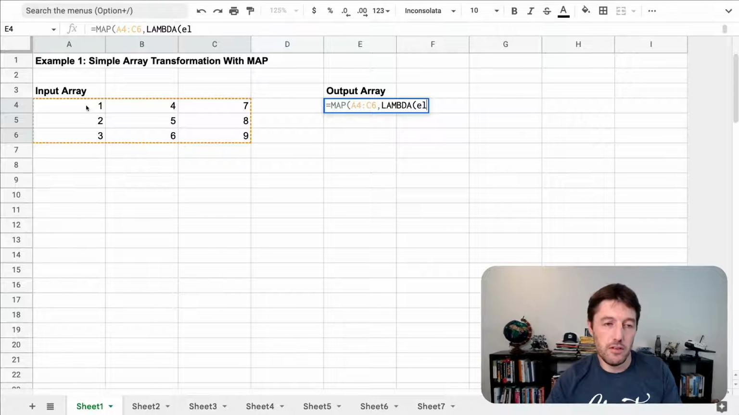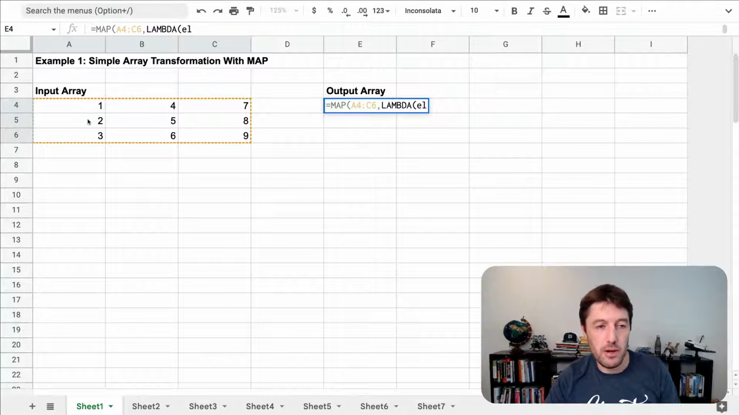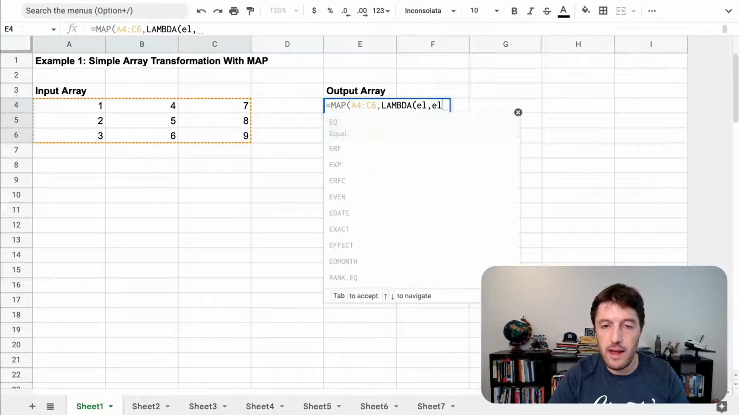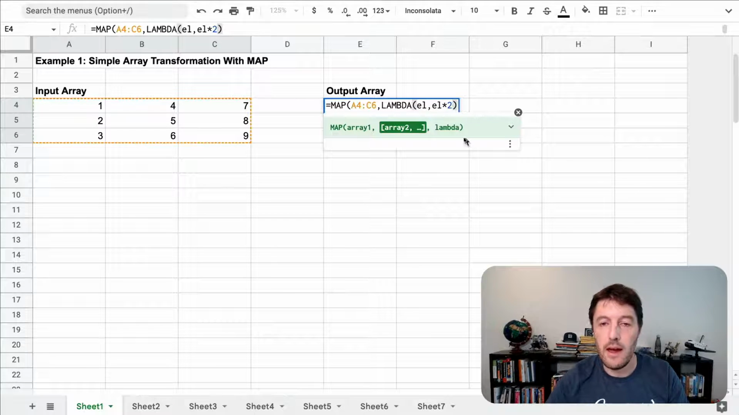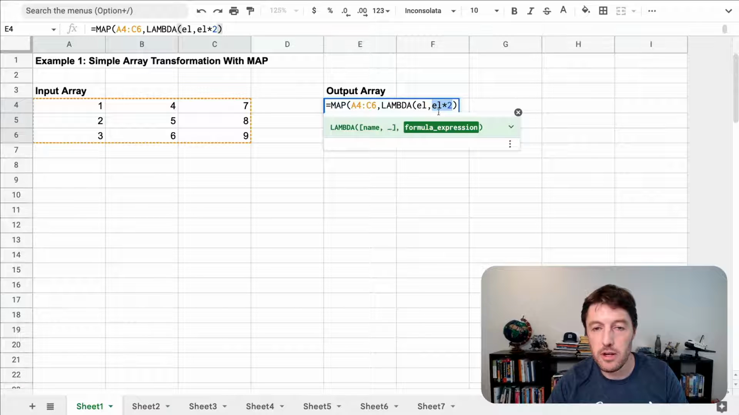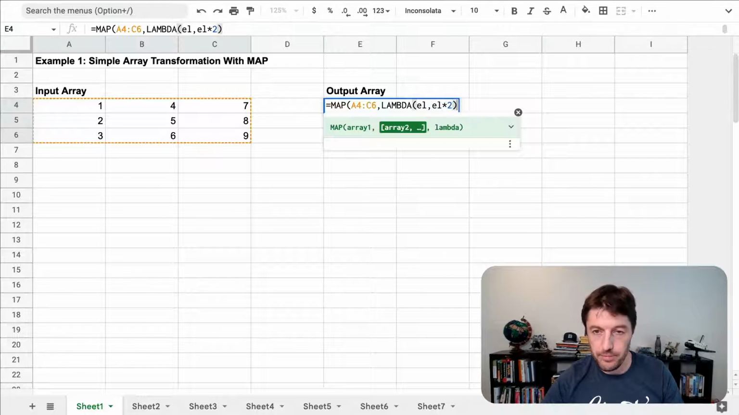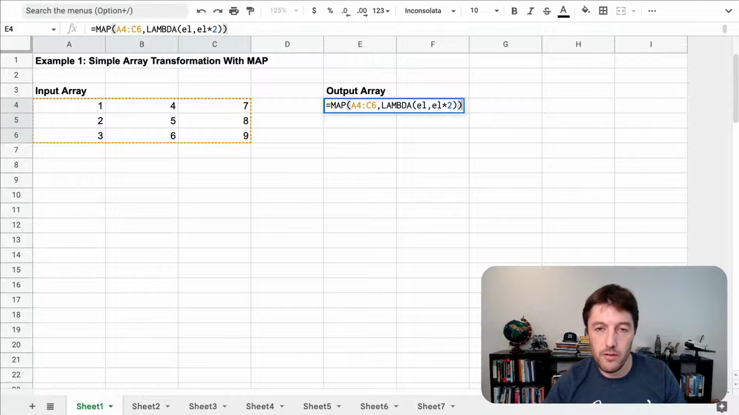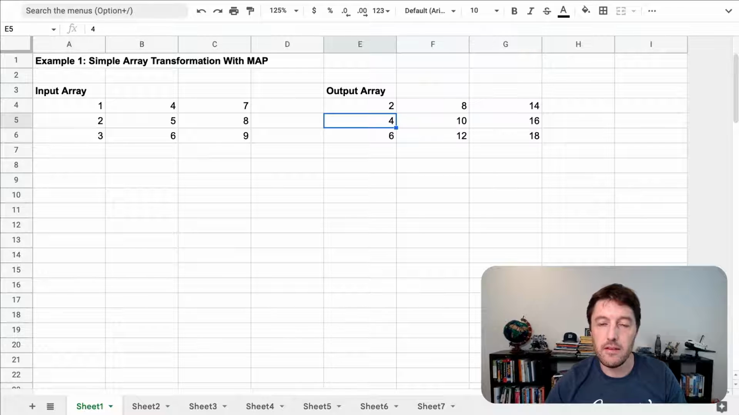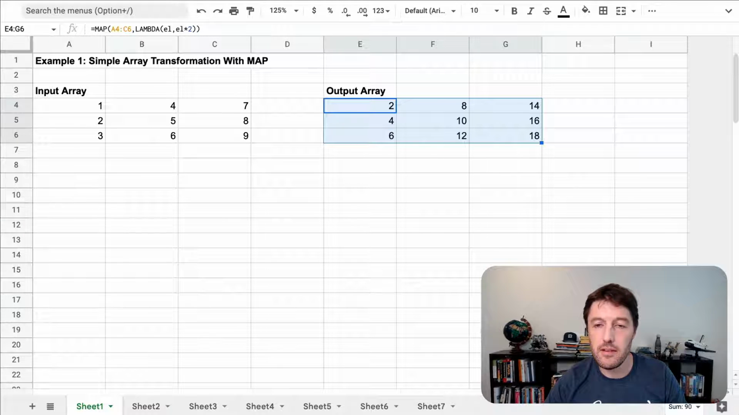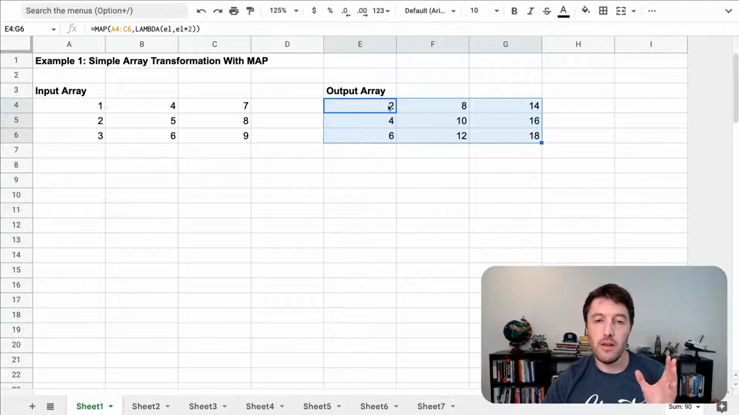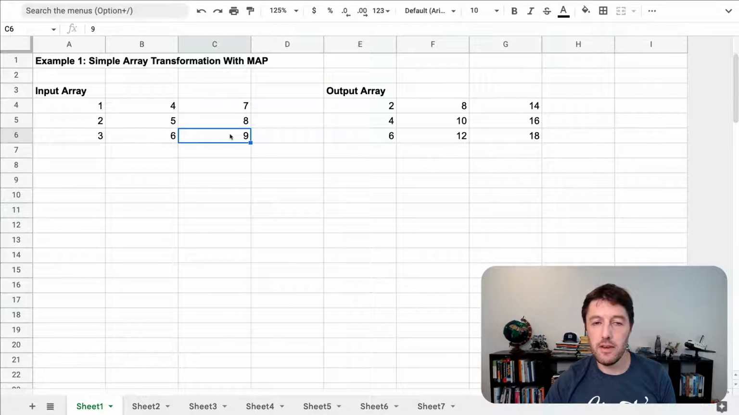So for the first iteration, it's going to be 1. It loops around to 2, to 3, etc. So we'll say EL multiplied by 2. And there's the function expression, the formula expression. So we'll take each element and multiply it by 2. Close this off. Hit enter. And there we go. You can see there's the output array spilled across 3 rows, 3 columns, and each element, there's the 9, becomes 18, each element multiplied by 2.